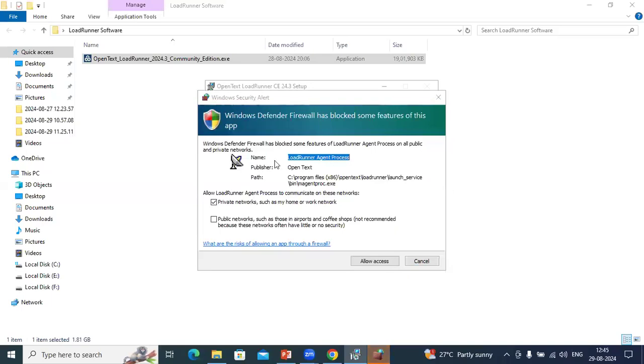In the middle of your installation, it is going to show you this kind of pop-up wherein you need to select both public and private checkboxes, and you need to provide the allow access. Otherwise, your Windows Defender firewall will block this particular LoadRunner agent process, and this will create issues at the time of using the LoadRunner.